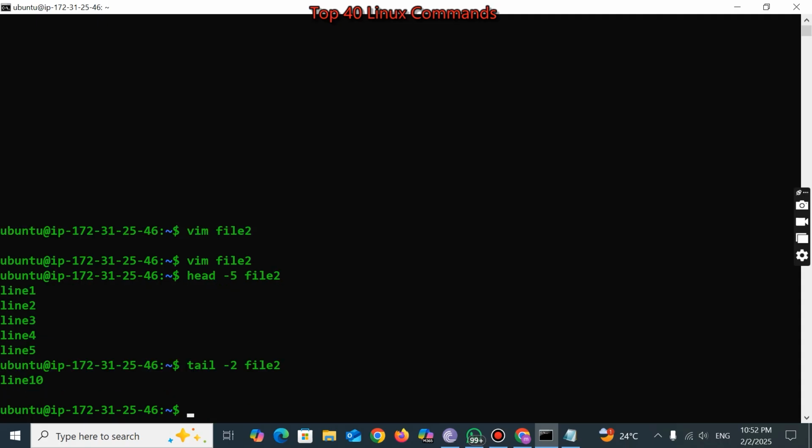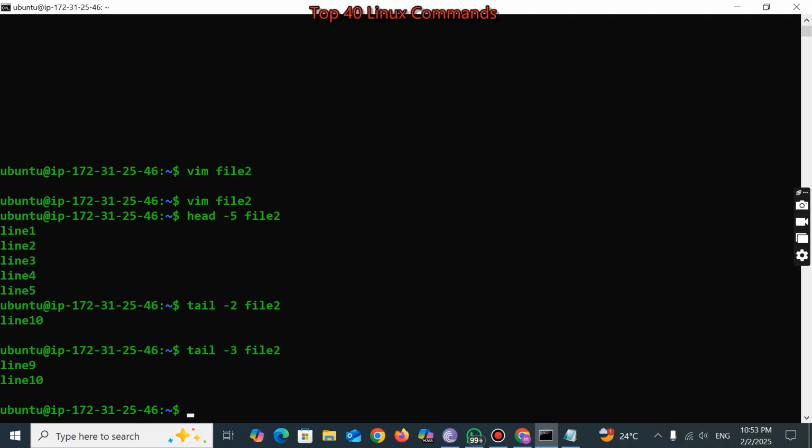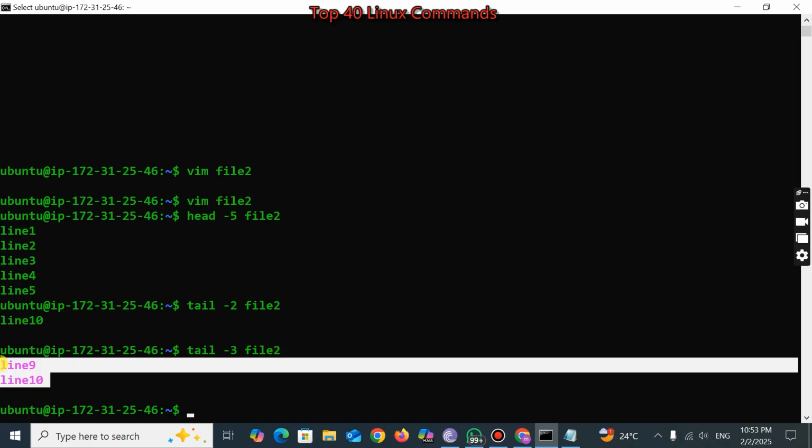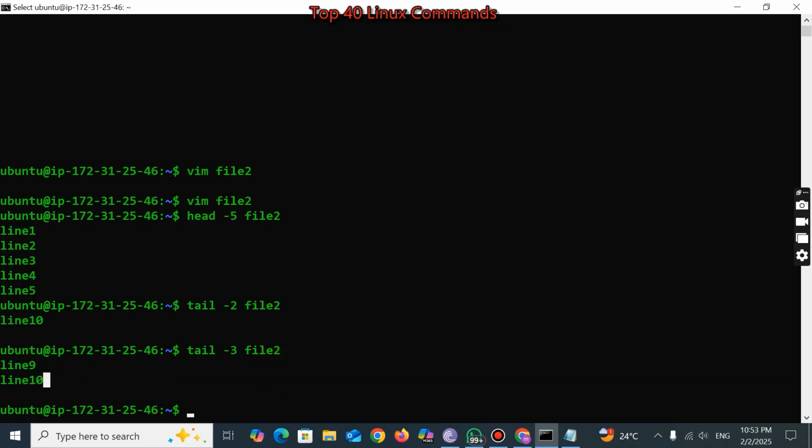Actually, I think we need to give 3 here. Yes, tail -3 followed by file 2 means it will show you the last 3 lines. Like this, you can use the tail and head commands. There is also a command called the pipe command. Based on the first command, the second command will work.